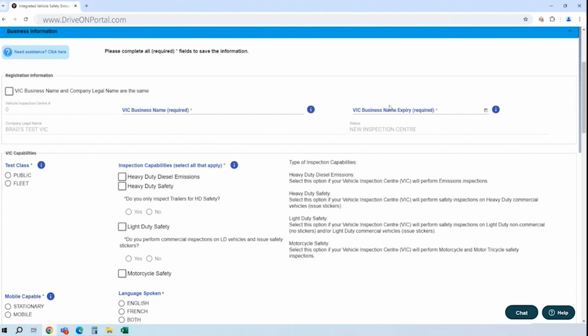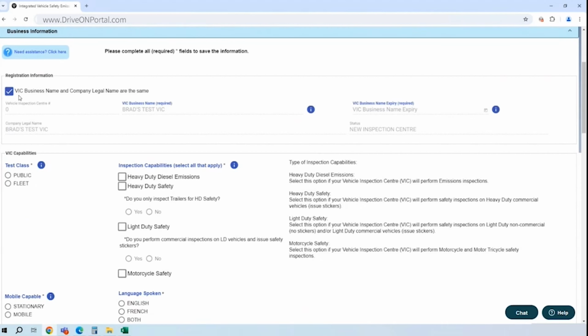Now, for the purposes of this demonstration, I'm just going to click this box here, which says that my business name and company legal name are the same. And you'll notice that when I do that, it pre-populates the business name to match the legal name that I entered during the owner information section, and it removes the need for me to input a business name expiry date.